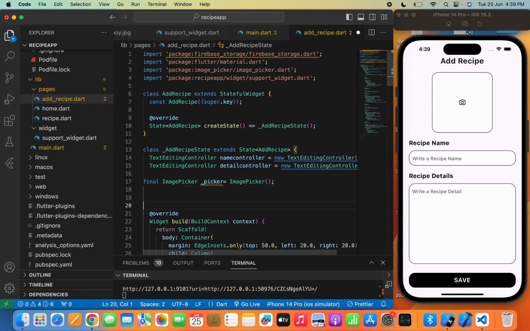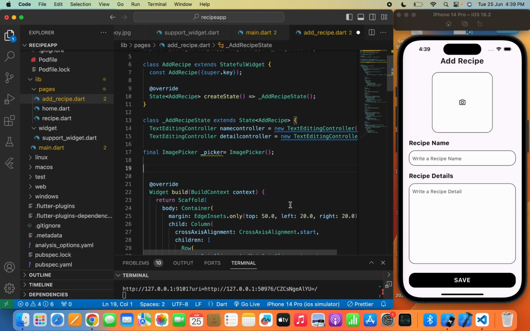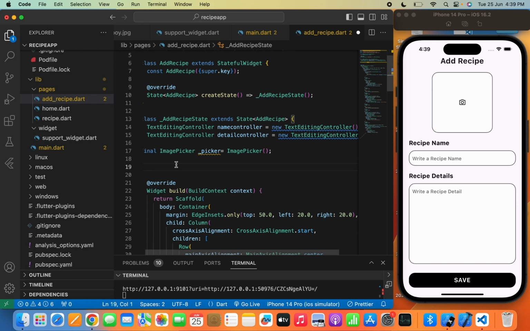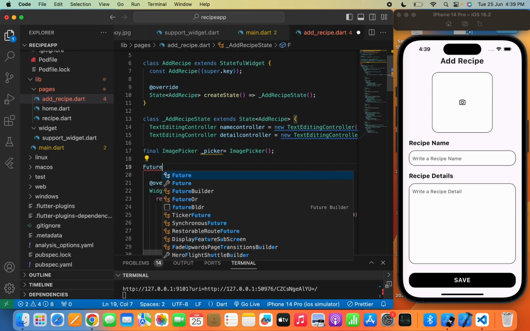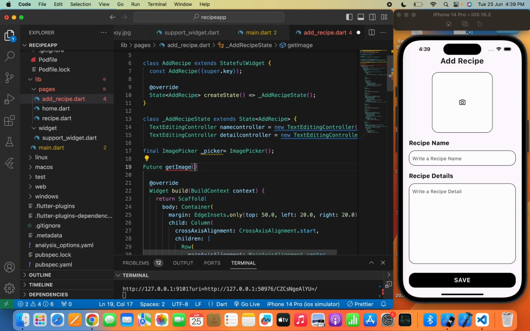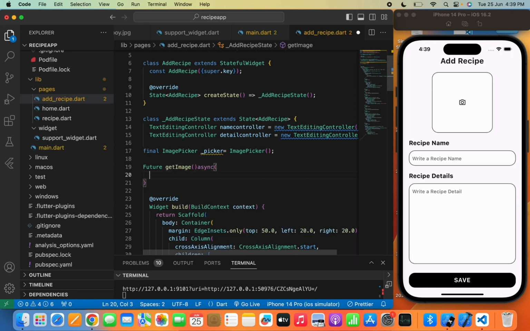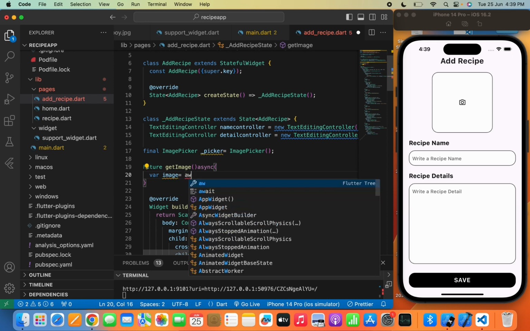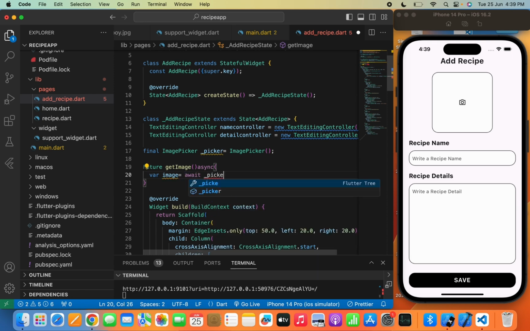Now after this I will write a function named getImage that will be called when the user taps this camera icon. So I will simply write a Future, write the getImage function name, and write async. Now we'll write var image equals await picker.pickImage, and in the source I will simply write ImageSource.gallery. Now if you want, you can also choose the camera so that the user can directly click a picture from their phone camera and directly upload the image to the Firebase storage.